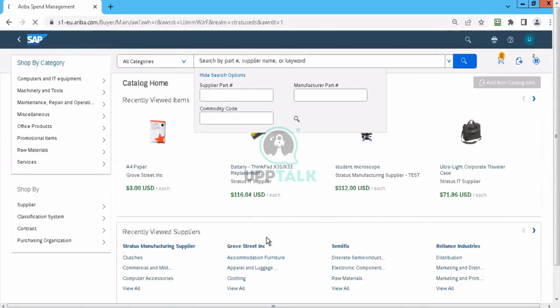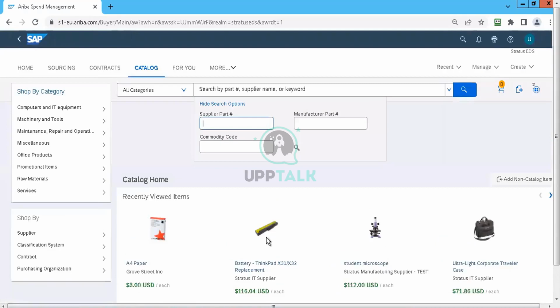Here, when you create a purchase requisition, you have the option to choose whether you want to create a catalog-related item purchase requisition or a non-catalog one. Here you can see add non-catalog item. Another symbol for this is this one, which is also the same symbol for a non-catalog item. Either you can use this or use this. This is for creation of the non-catalog item. And here you have all the catalog items.